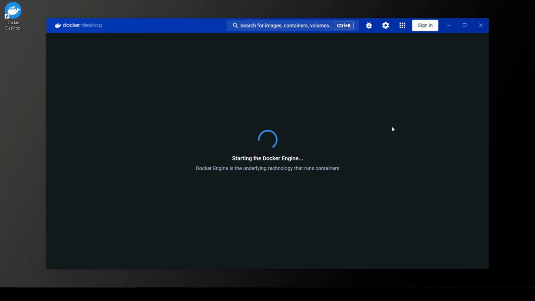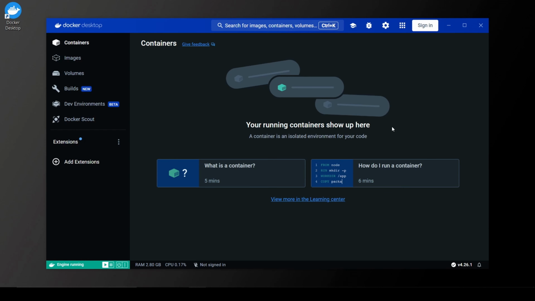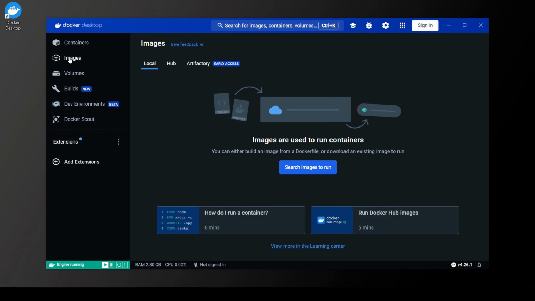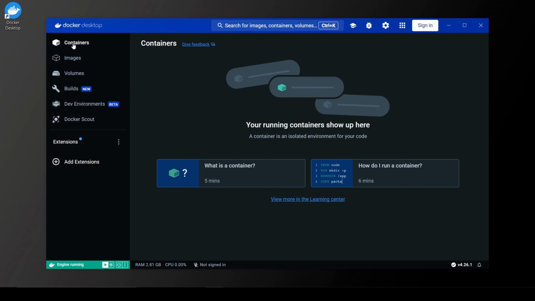Now, of course, I won't dive into what Docker is. That requires a separate video on itself, but you can simply Google it and read all about it. Now I see my Docker Desktop is running. I don't have any images or volumes. So let's open and go back to Tabby.